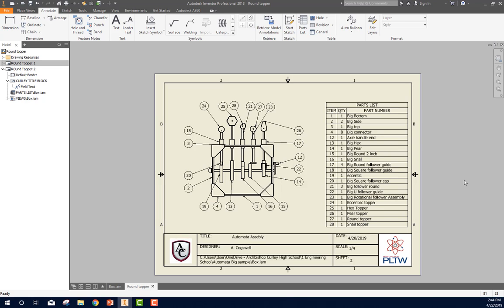And guys, that's how you do an assembly annotated drawing. You don't have to dimension the assembly. Please do not dimension the assembly. You just do something just like this. If you have questions, let me know.